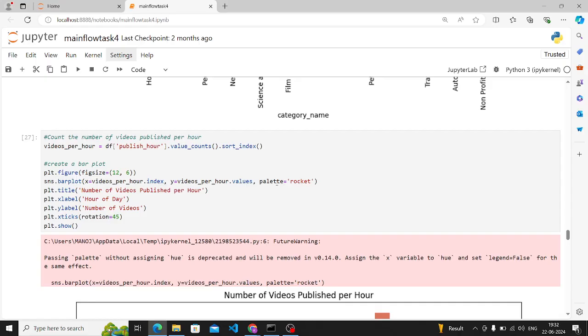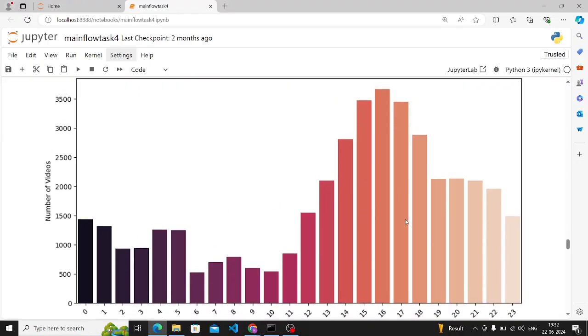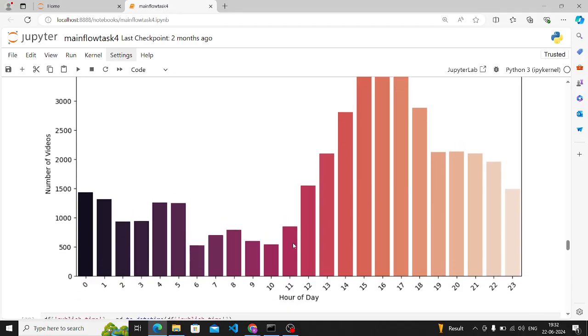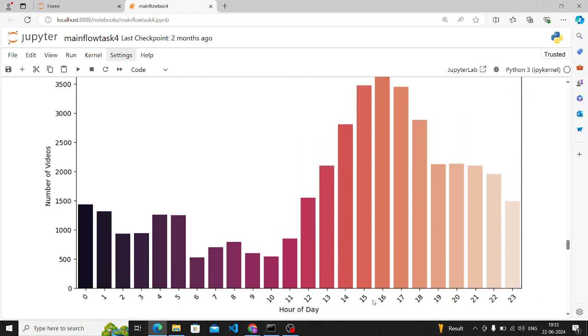Rocket is a color palette in the data visualization library. It typically consists of a range of vibrant and contrasting colors, which can make your plots visually appealing and easier to interpret. So by using this palette, here is your contrasting-color bar plot. This is your number of videos published per hour bar plot, where the x-axis is hour of day and the y-axis is number of videos.